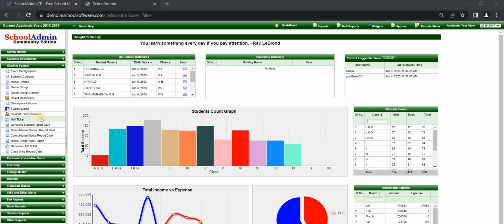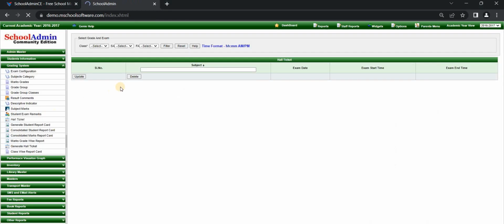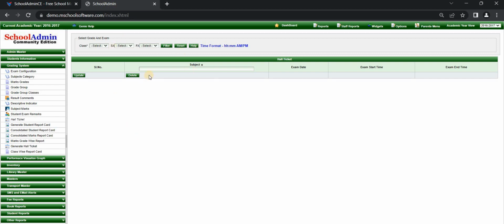Firstly, we will update the hall ticket. Click on the hall ticket. The hall ticket page is displayed. The hall ticket helps you to assign the tests or term timetable of the subjects for different classes.